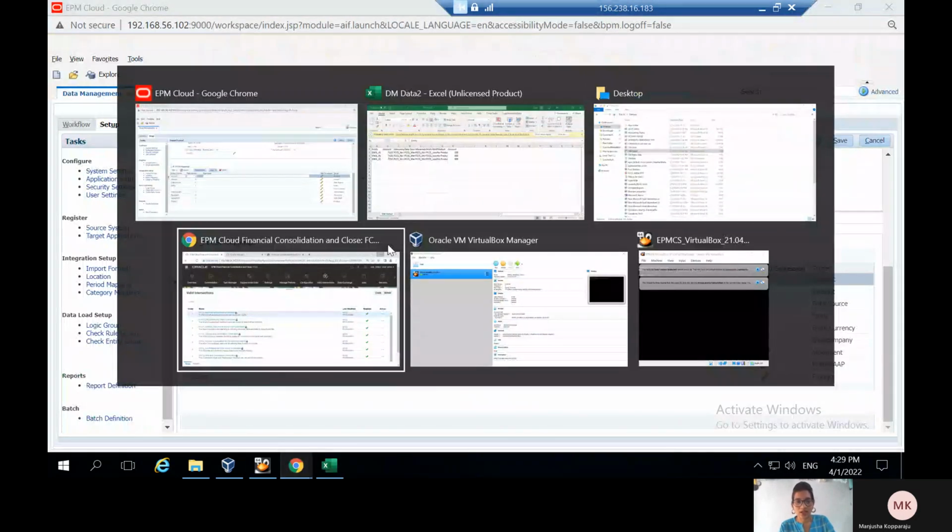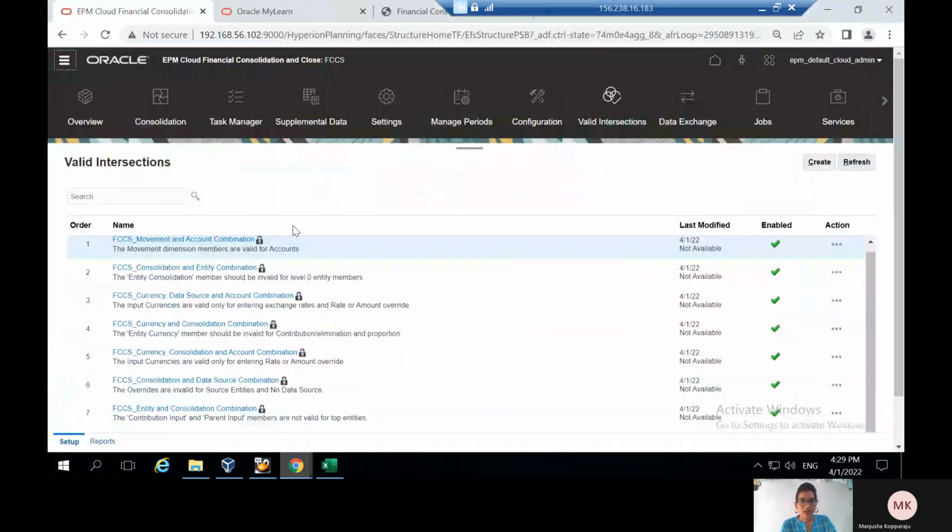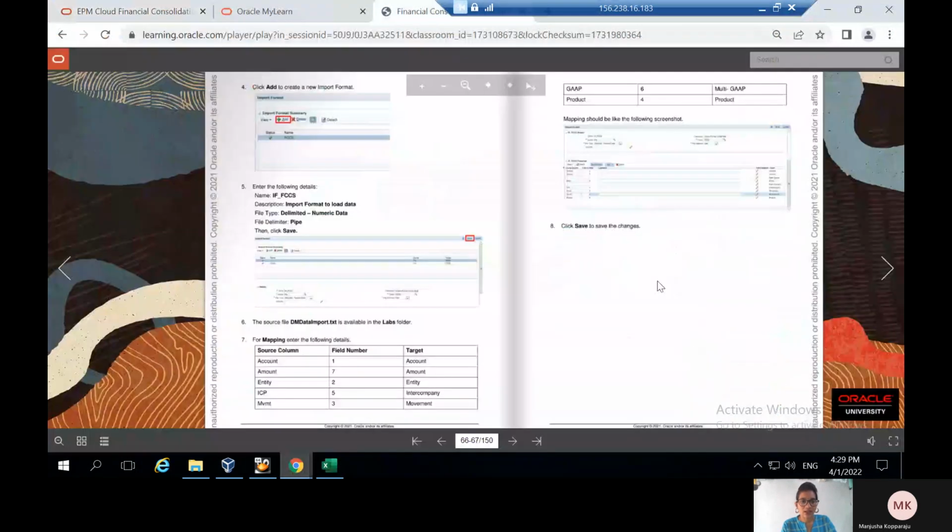This is my activity guide, and we are done with creating import format. The source file dm data import.txt is available in the lab folder. I don't have access to the lab folder. That is why I'm going to load the file which I have created, which is a csv file. And then for mapping, enter the following details. Already I have mapped these details. I'm done with this step. And then click save to save the changes.